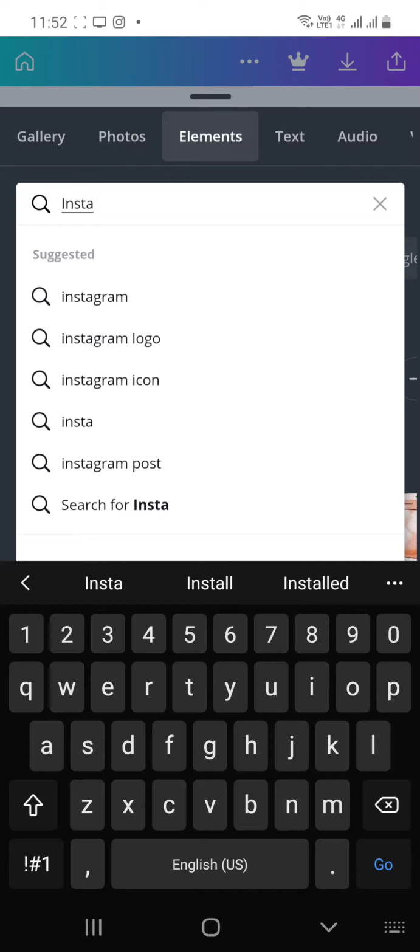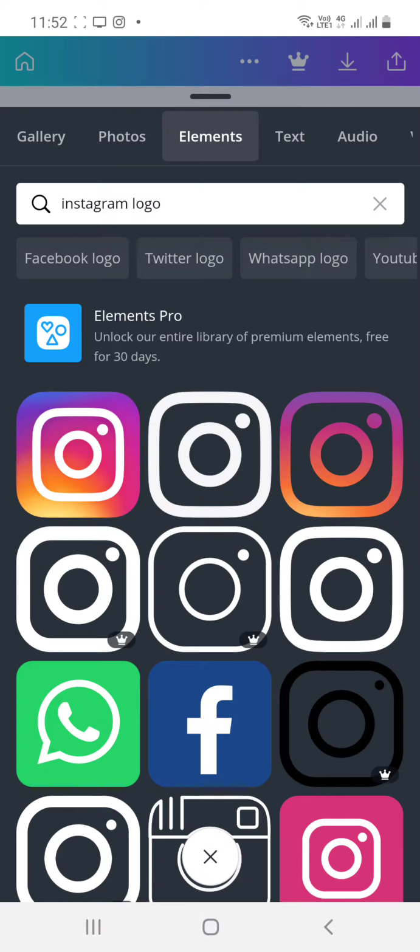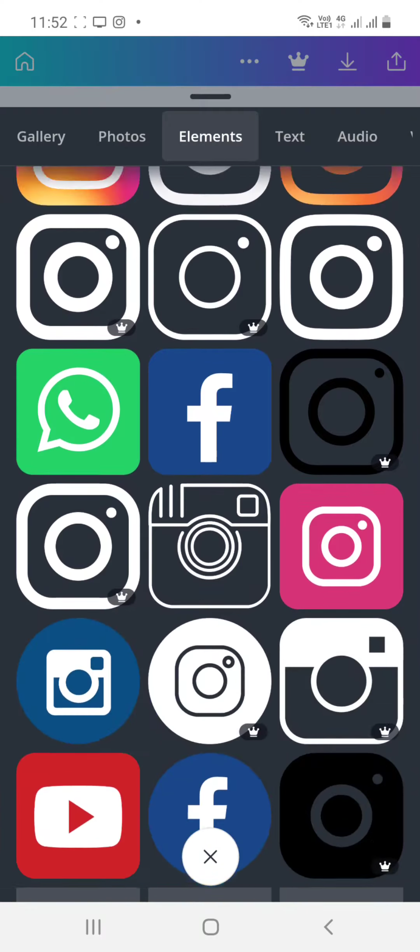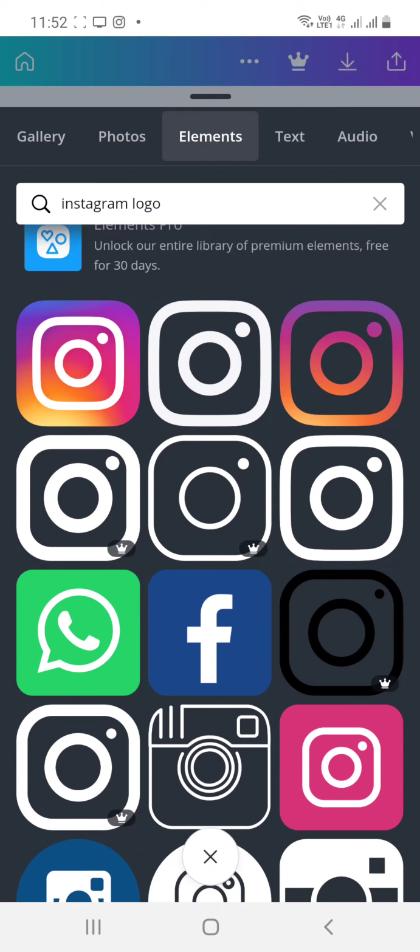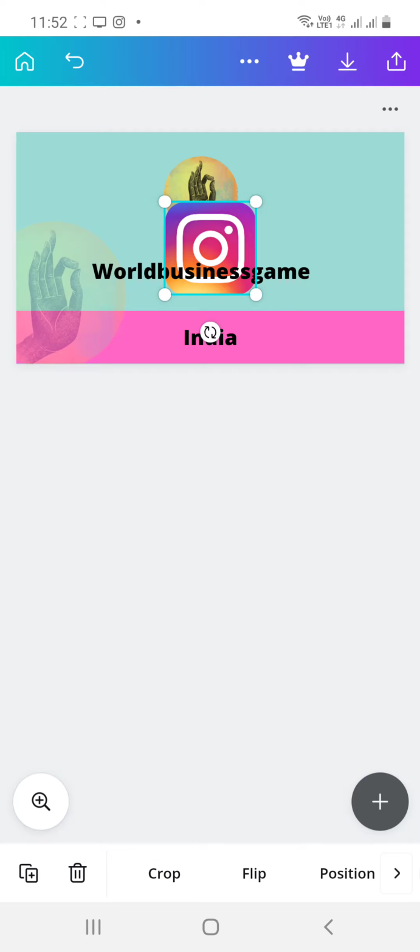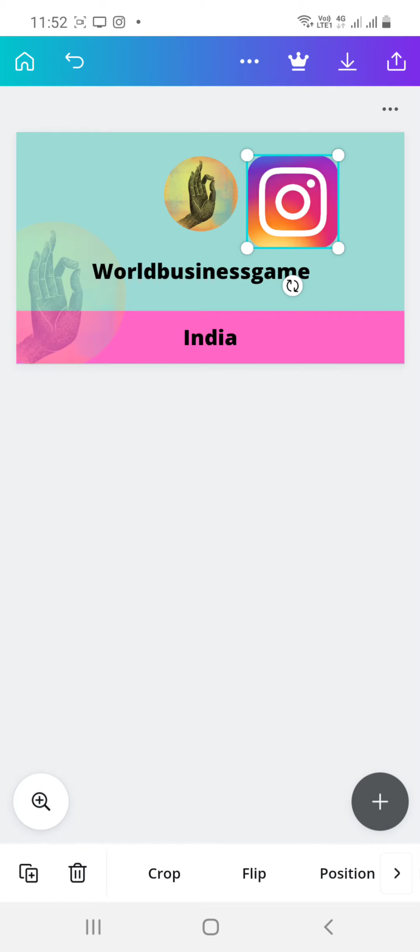we'll search Instagram logo. See, Canva also suggests it. Suppose I need this colorful logo, I just click on colorful and you see your Instagram logo is being uploaded. Okay, and now suppose I want a Facebook logo also.